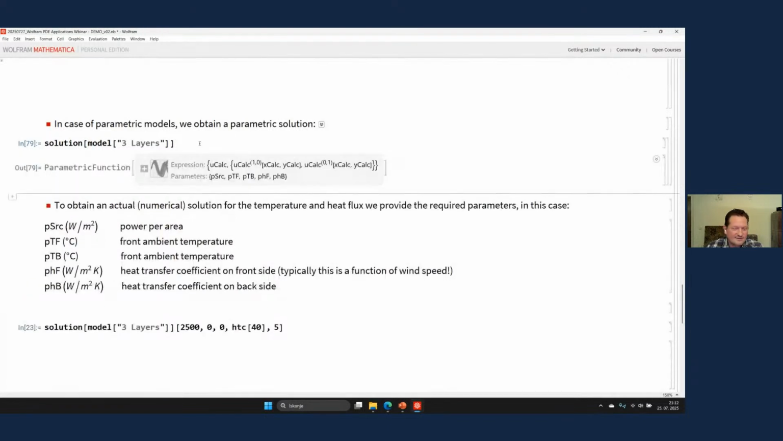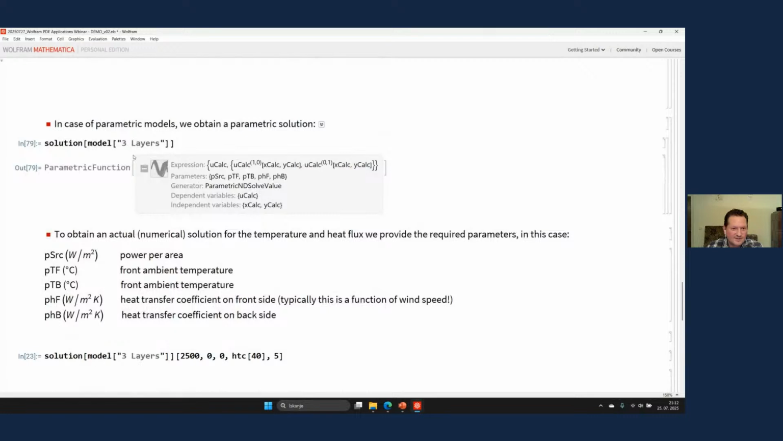So let's take an example. In case of a parametric solution, we get this parametric function as a result, and we see in this case this was a steady state simulation. We have dependent variable, this is the temperature, and then spatial variables.